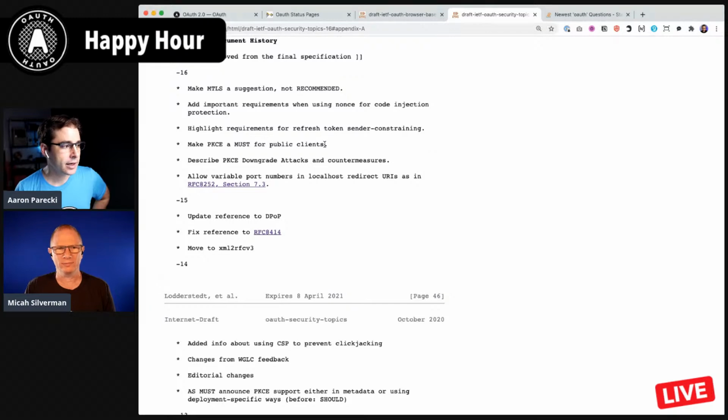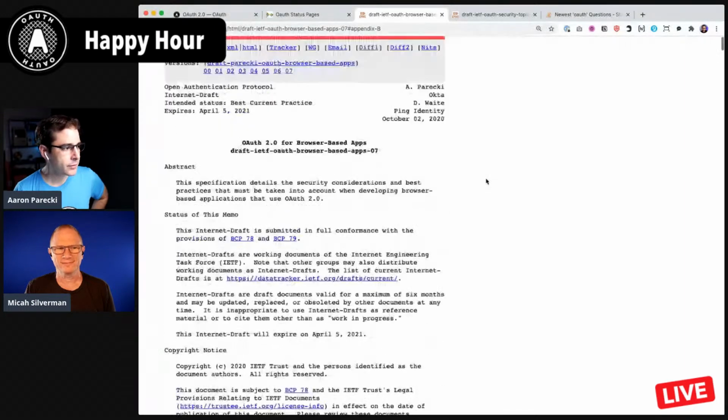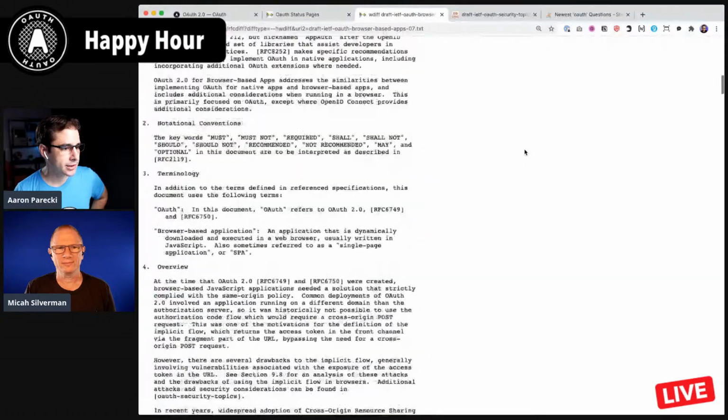Oh, and now I'm looking at this and realizing that I think I missed a step in the discussion when I did that update, because the security BCP recently updated to say PKCE is a must for public clients, which of course browser-based apps are. Which means I need to go back and change this. What was the actual diff? This is how you can see what changed.